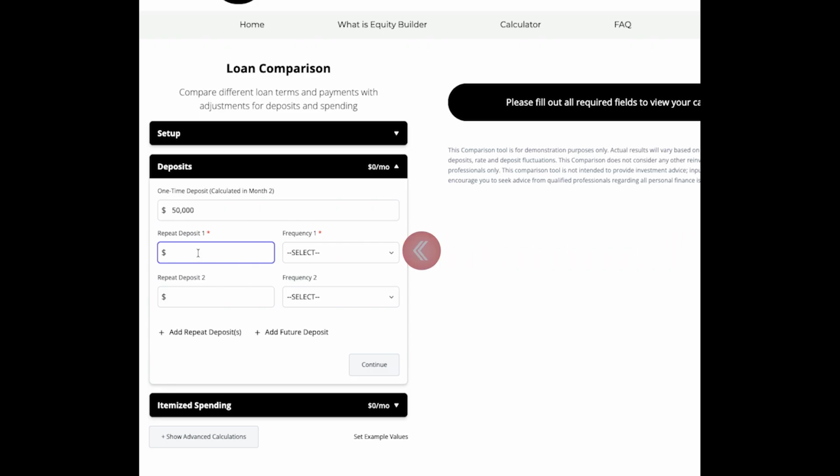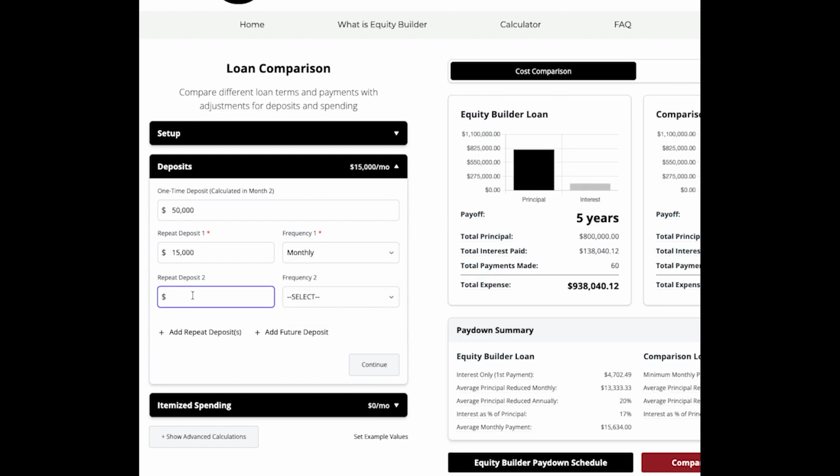Repeat deposit, this is like how much do you make every month? So let's say someone makes $15,000 a month and their spouse has a part-time job and they make $3,000 a month. Great. So it'll begin to calculate already. Don't worry about that yet because we're not quite ready.